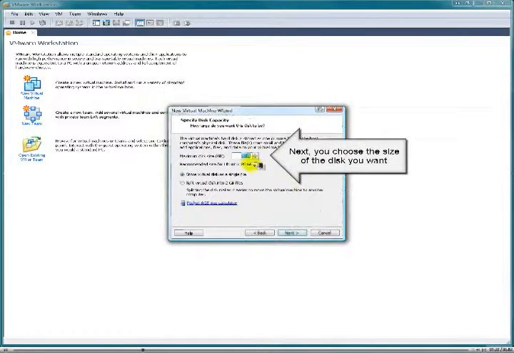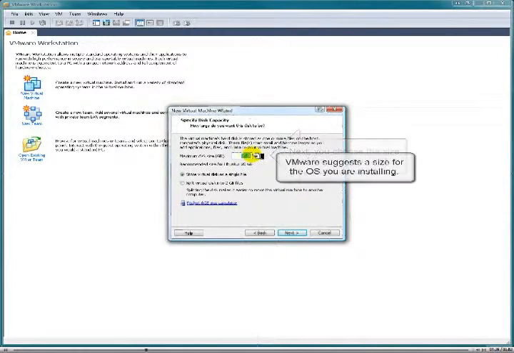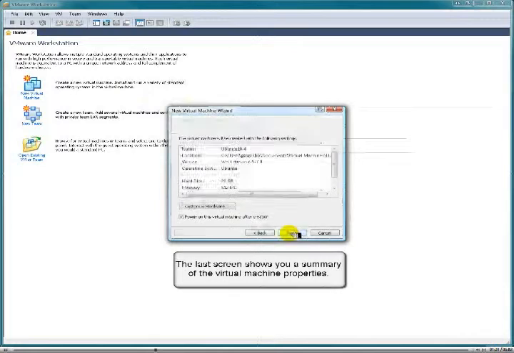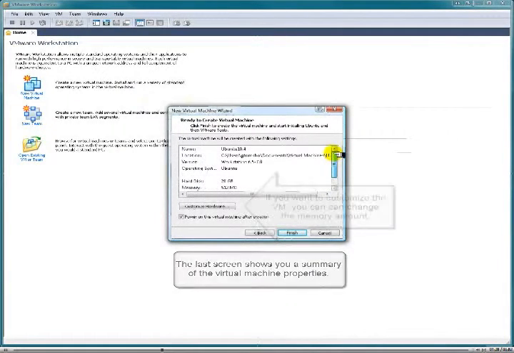Next, you choose the size of the disk you want. VMware suggests a size for the OS you are installing. The last screen shows you a summary of the virtual machine properties.